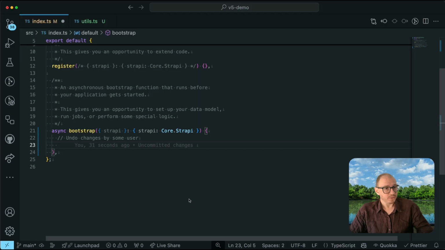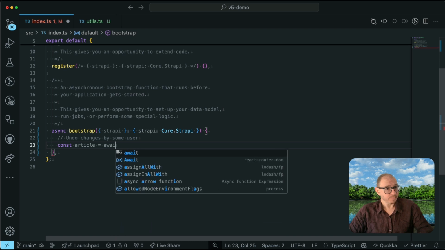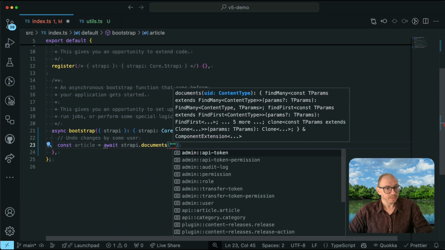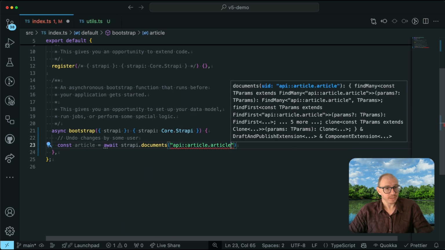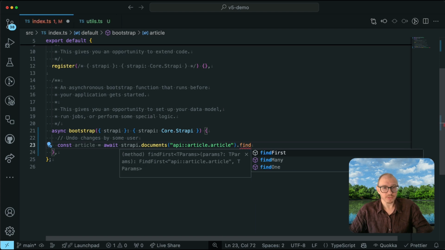Let's say you want to undo some changes by some user, or just some changes that you made to your content type. You haven't published it yet, and you just want to go back to the draft version, or back to the published version. So for that, you use discard draft. Just like the other methods, it's available in TypeScript, so you can just use autocomplete.